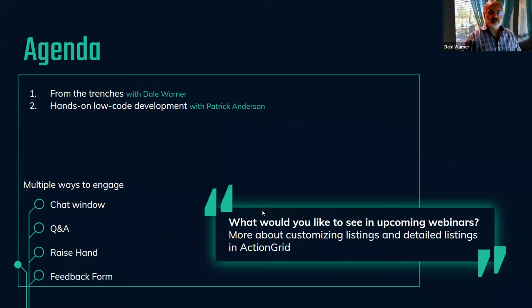Today, our agenda will be, I'll be showing you some things from the support channel, and then the biggest part of this we'll give to Patrick to do low code development on our dashboard.